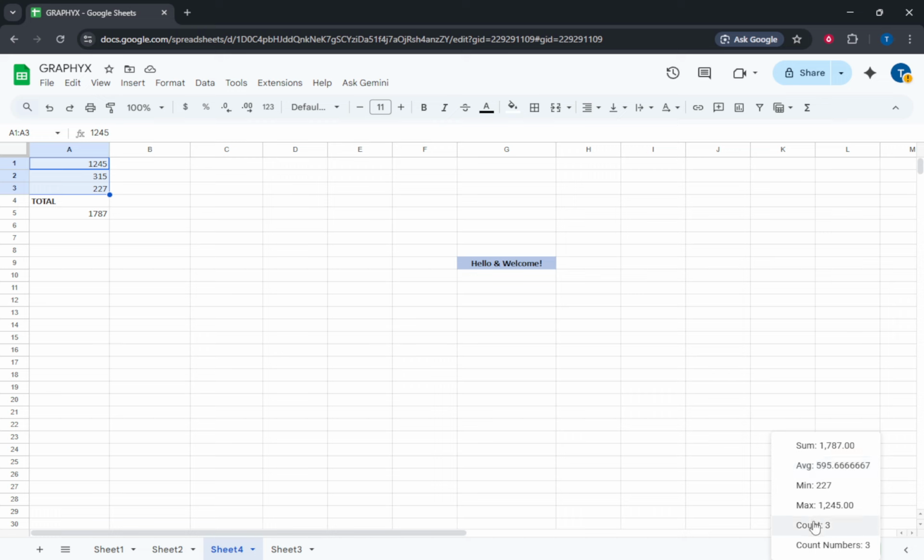I hope this guide has made you more confident in adding numbers in Google Sheets. Keep practicing these methods, and you'll soon be handling data like a pro.